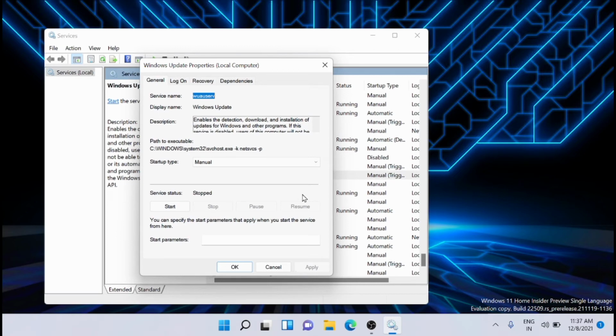Now from here, just go to the General tab. You are right now in the General tab. Now what you have to do is just disable the startup type. That's it. And click on Apply and just click on OK.